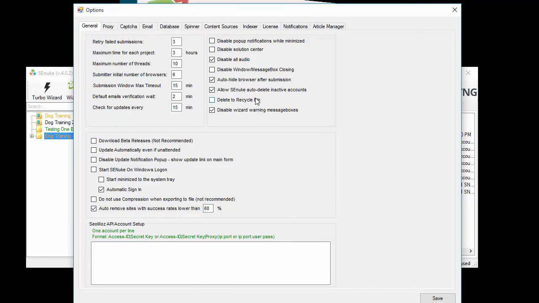A lot of different options in SeNuke, but most of these you shouldn't really be touching. Now we've covered the ones that you do need in the setup wizard video. The rest of them, unless support tells you to use them, it's a good idea not to start changing settings, because some of these are quite complicated.